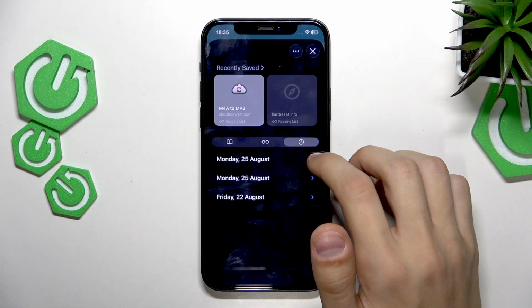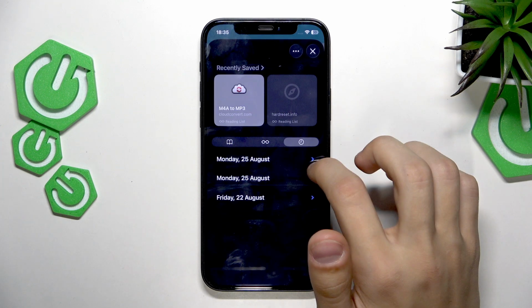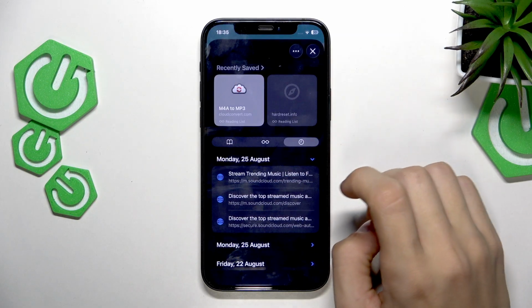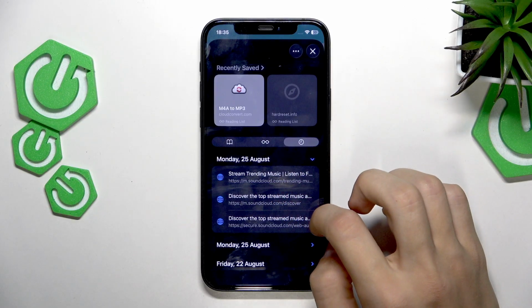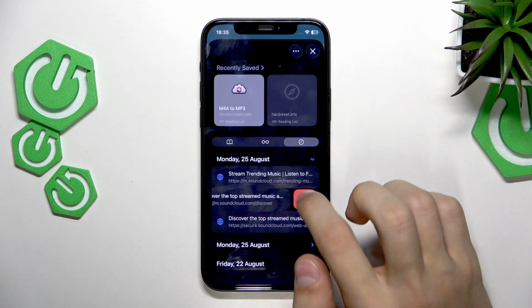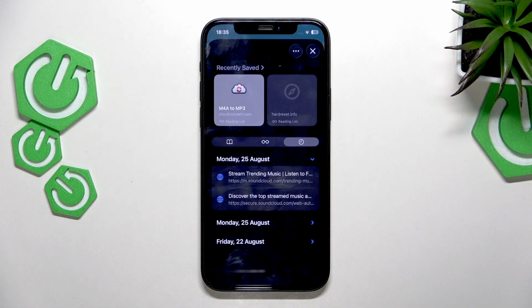that will be removed. But there's also another way you can remove specific searches. So just go to the day where you searched the thing that you want to delete, and then swipe to the left on the thing that you want to delete, and then just press delete. And there we go. So that's pretty much it.